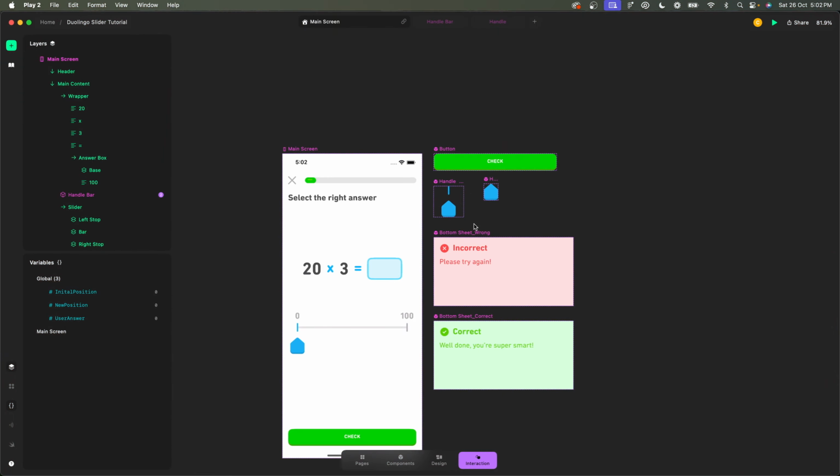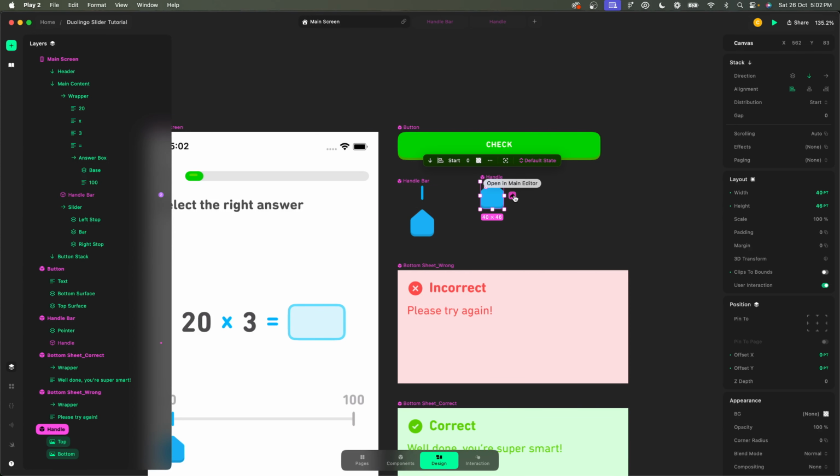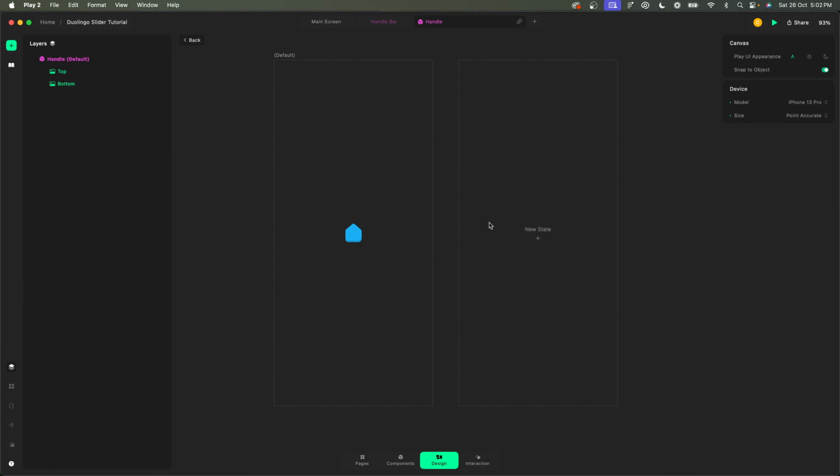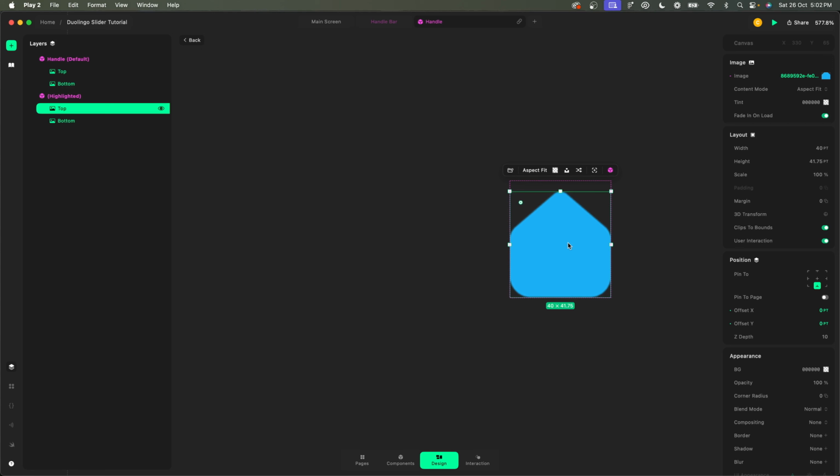So I'm going to go here to the design tab, go here to the handle. I'm going to go to the main editor, and now I have the default view. I can create a new state called the highlighted state here. And now I just need to edit a couple of things over here. Now, for some reason, this already seems to be working the way I want. That's because I had created it before and I deleted it. So it is just preserving that.